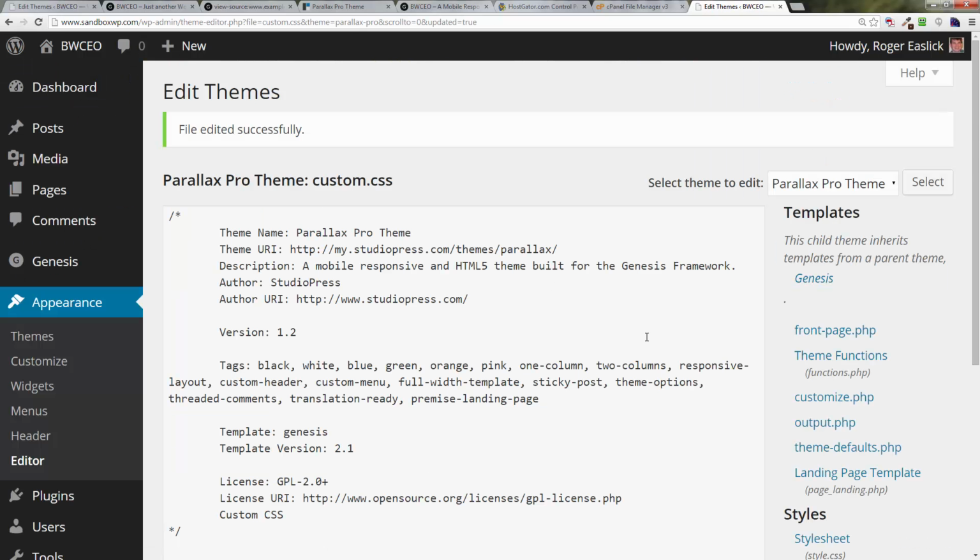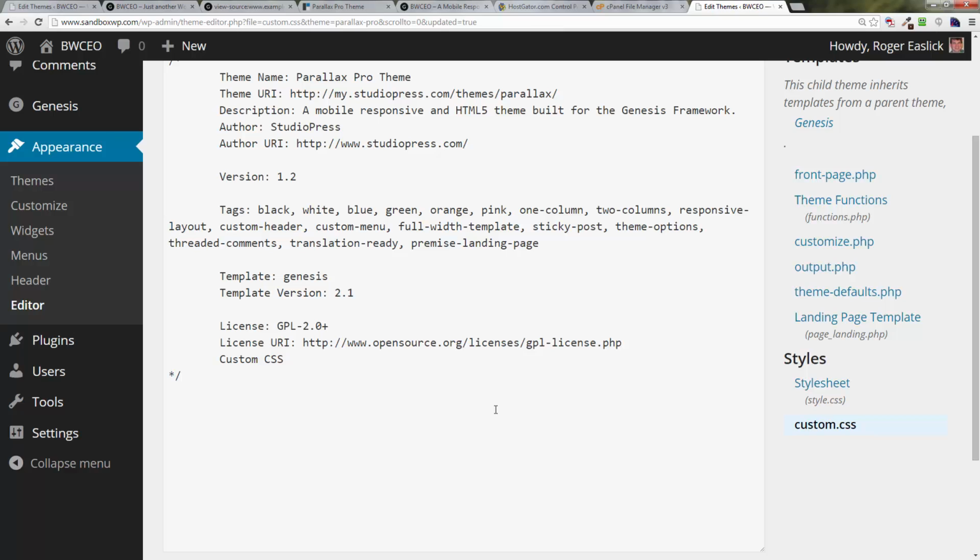Okay, and right now it's not going to do anything, but in a minute we're going to start putting stuff in here, and that's why you need that custom file. Anything that happens in this will fortunately overwrite the other CSS, the style sheet CSS, and allow us to make changes without actually messing up the original style sheet. That's kind of what it's all about.